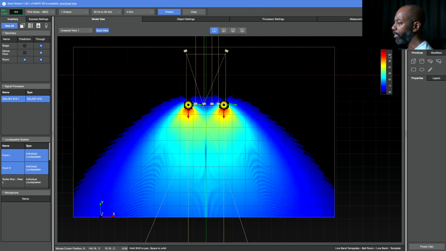As you can see, the louder it is, the more it's going to be towards red, then orange down to yellow, then light blue and purple, and then dark blue.